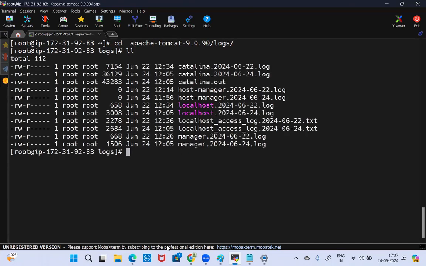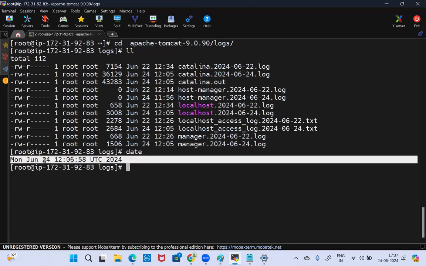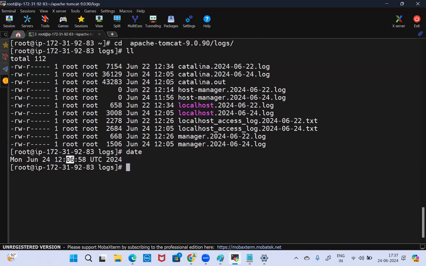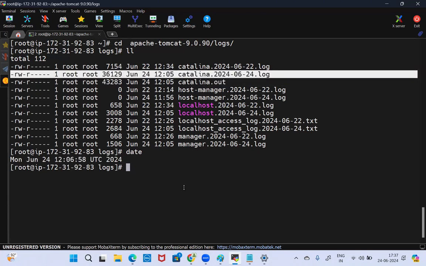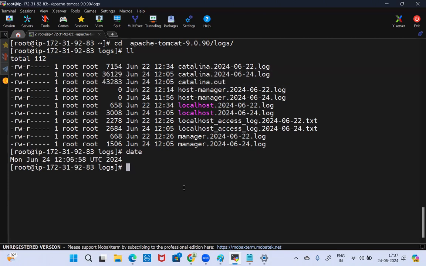If I give the command date, no, find command is not date here. What is the current date here? 24 June. 12/6. That means what is the latest log here? This one, correct or not, sir? So if I give the command tail -f catalina.out.